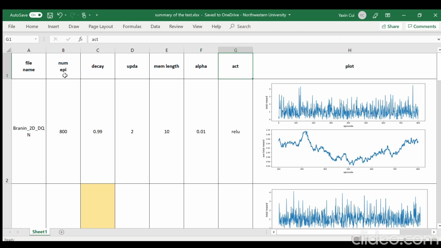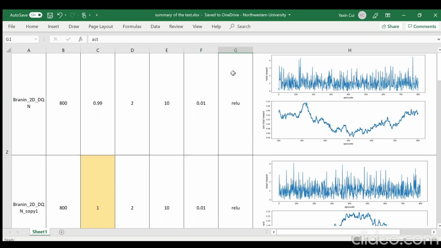have changed include the number of episodes, the decay rate, which balances the exploration and exploitation rate, and how many times we update the reward. Also the memory length and the step length, which is called alpha, and for our activation function we use ReLU here.